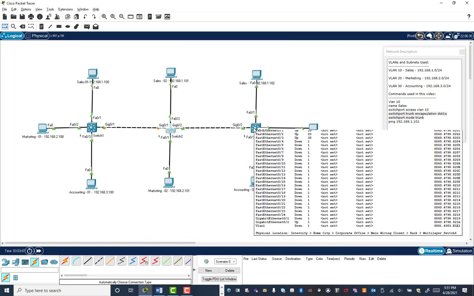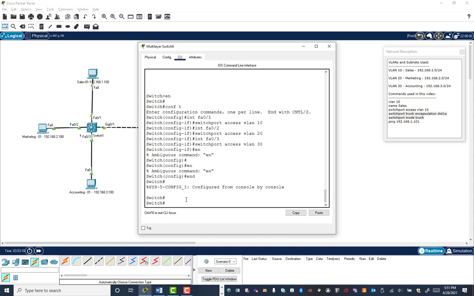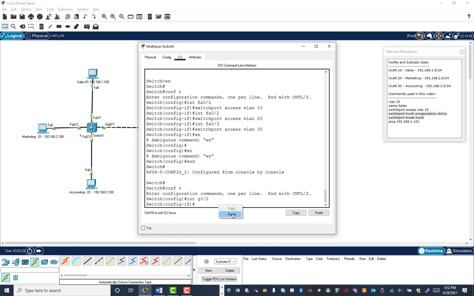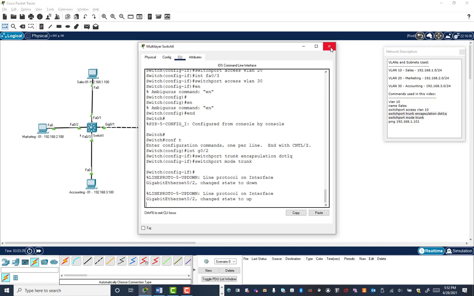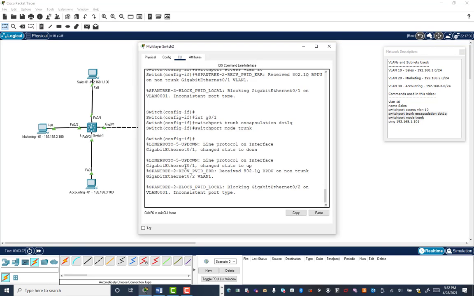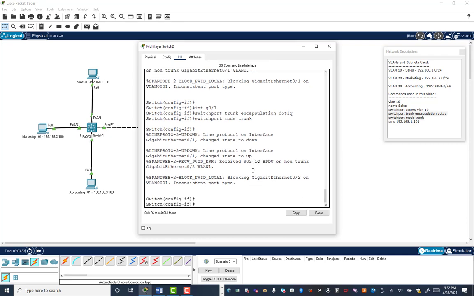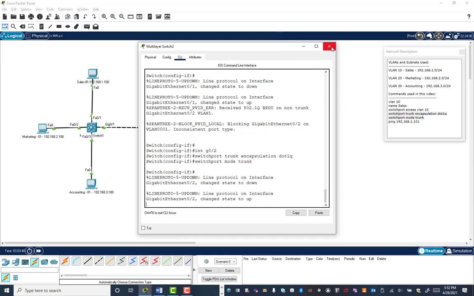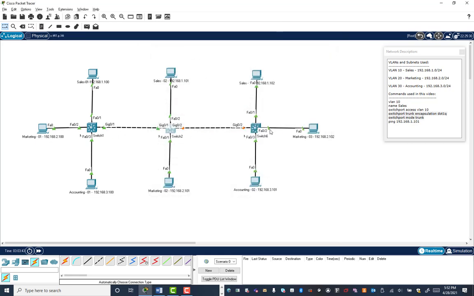So let's configure this also at the same time. Enable, configure terminal, interface gig 0/2. That's trunk. And here also you have to do it on 0/2. Paste. So to make this side also a trunk. So now all of them are trunk ports.